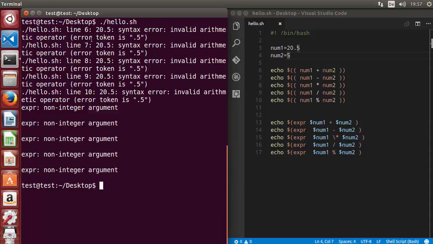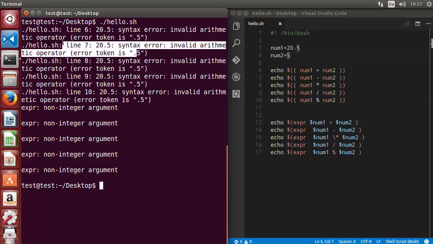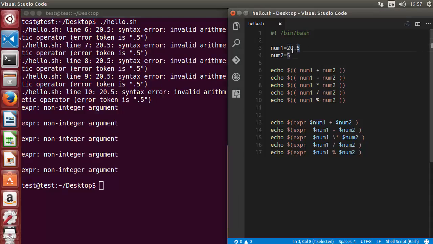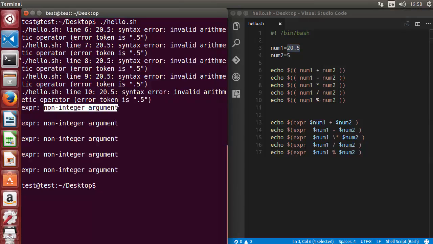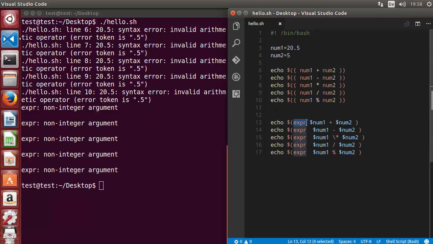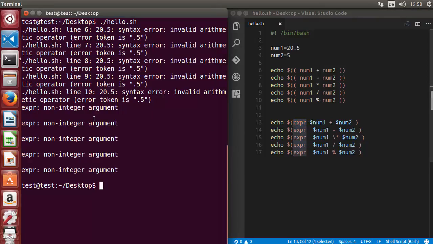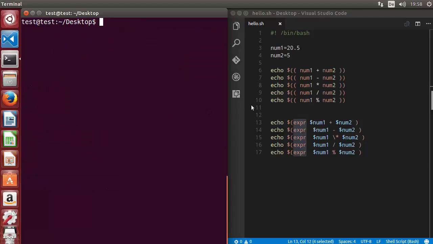So you can see we got this error that this is invalid arithmetic operator, and you can see these kind of errors here, right? So when the value is decimal, shell scripting or bash scripting does not perform these arithmetic operations on those numbers. Here also it says non-integer argument whenever we use expr command. So we need to use a special tool which is called BC.